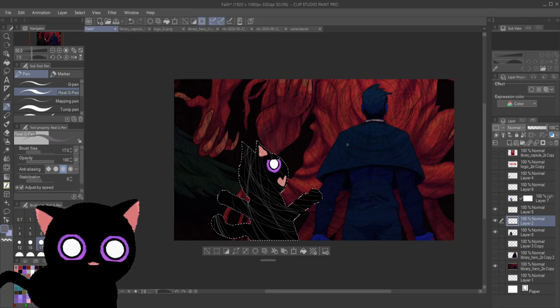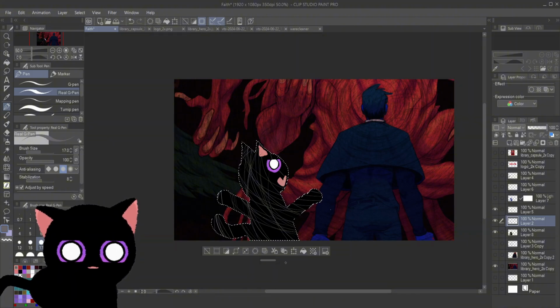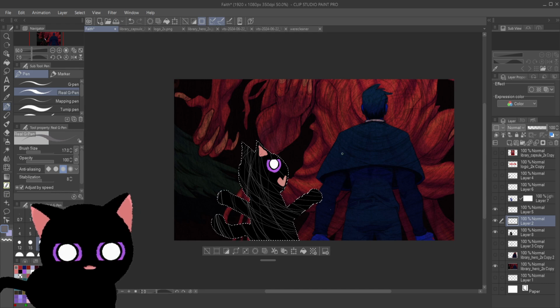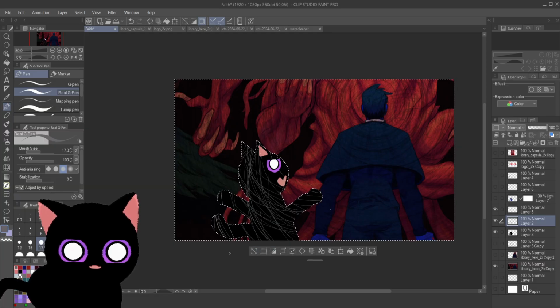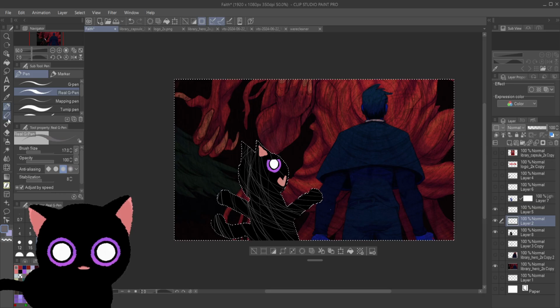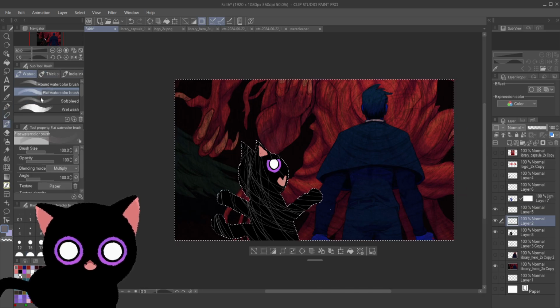I really don't know what I'm doing, but I think this will help with emphasizing the highlights. Okay, and then one thing we can do is we can go to invert selected area, and then we can go ahead and do something like the watercolor brush, maybe this.